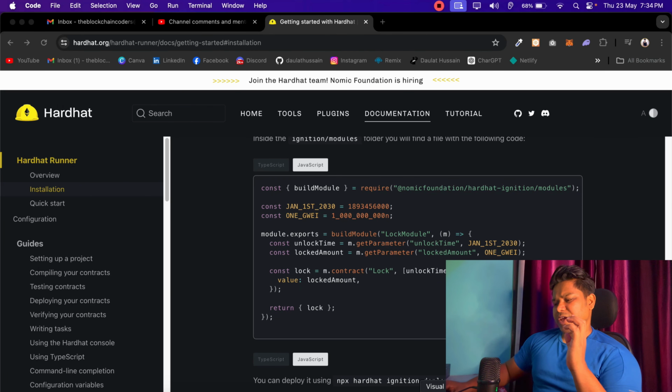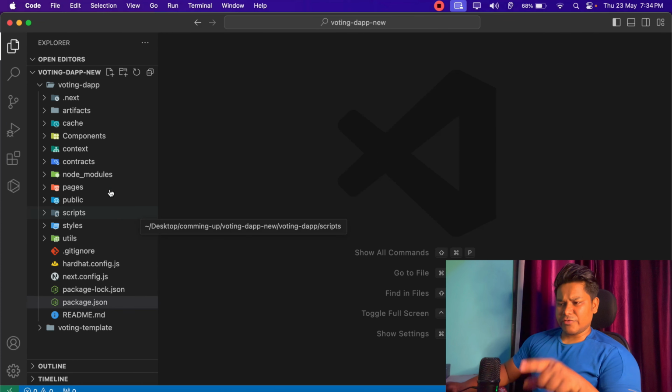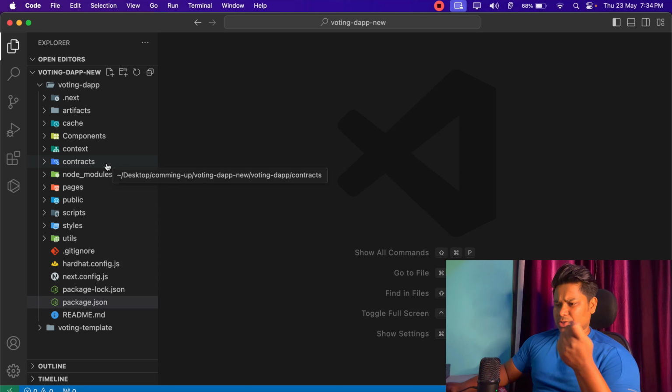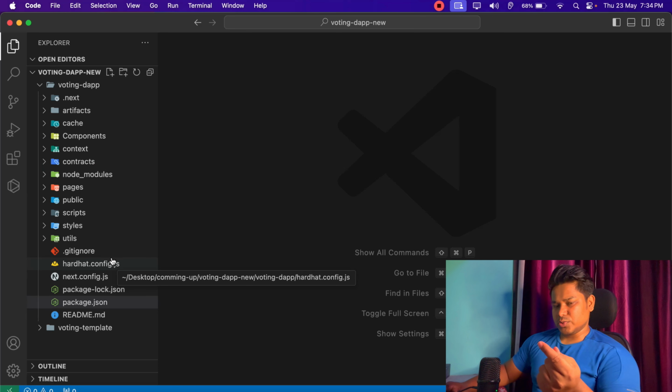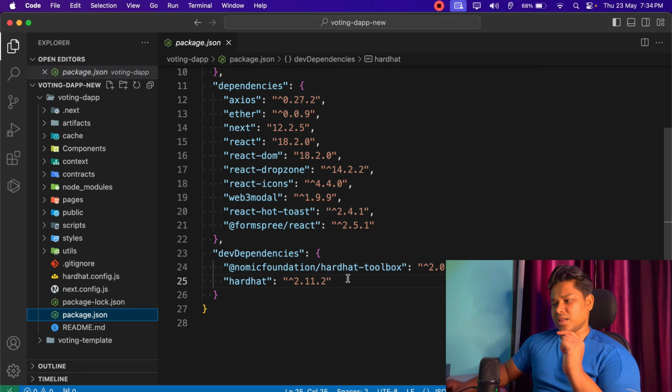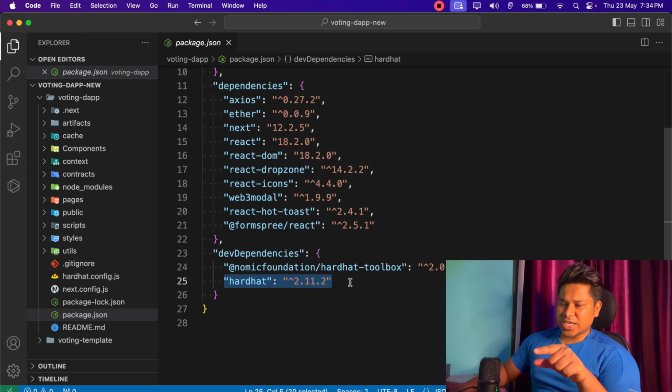If I take you back into my code base, in this project, I'm using Hardhat. Earlier, I was not using Hardhat. I had written the smart contract and now I have to do the testing. So I thought, let's use Hardhat in the project. So the first thing you have to check is which version of Hardhat you are using. If I come back to my package.json file, currently I'm using this one, Nomic Foundation Hardhat Toolbox. And here we have this particular Hardhat version. So you have to check which version you are using.